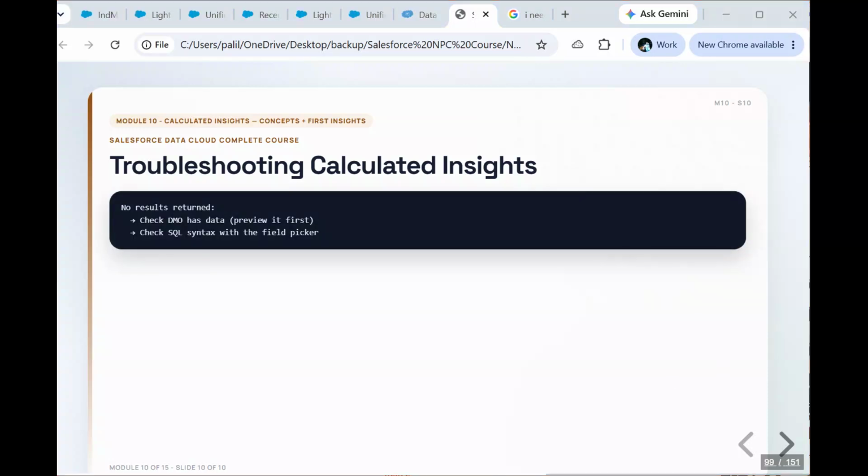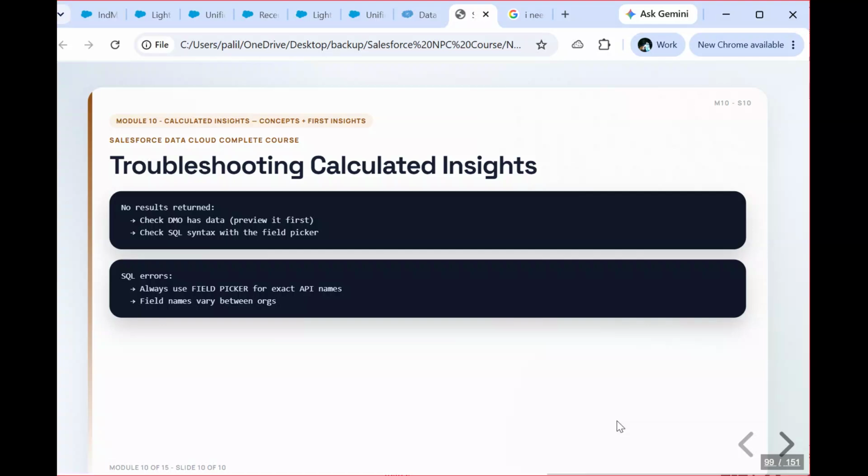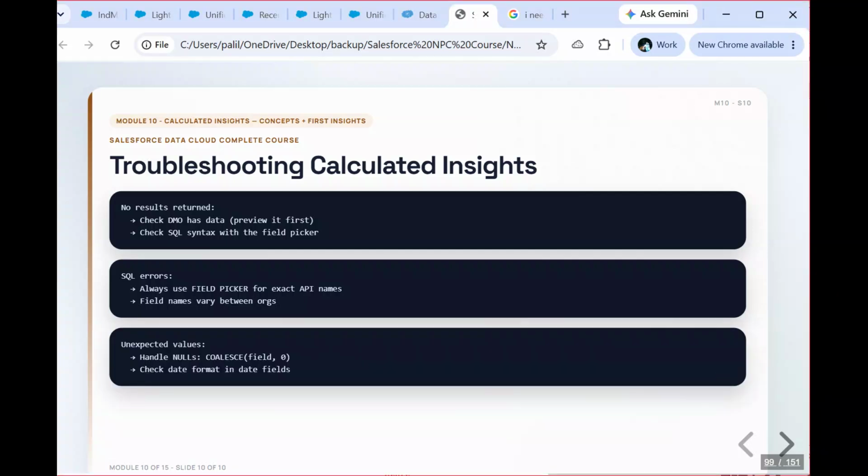If you run into issues like no results, it usually means a SQL error or the DMO doesn't have data yet. Always preview your DMO first to confirm it has records. SQL errors are almost always about wrong field names. Go to the field picker and double check. Unexpected values often come from null handling. Use coalesce to replace nulls with zeros in number fields, and build your queries incrementally. In the next module, we build the RFM scoring model on top of these.